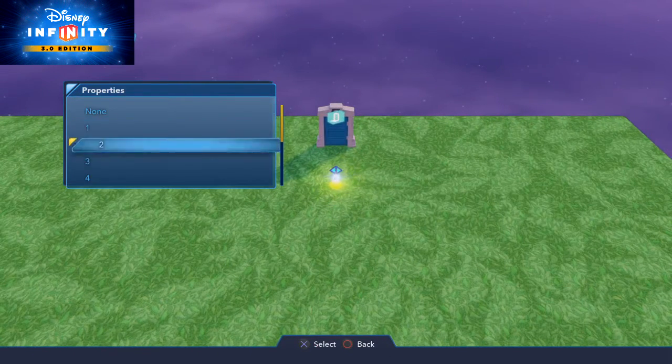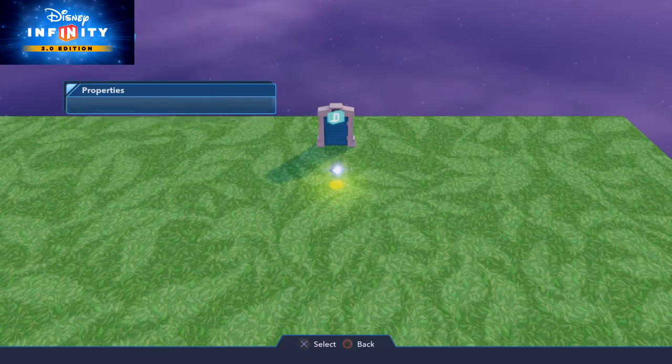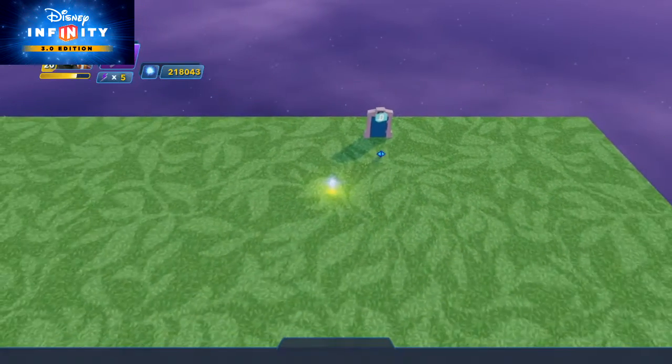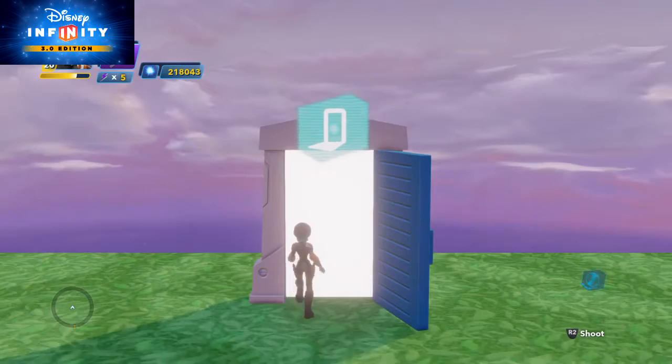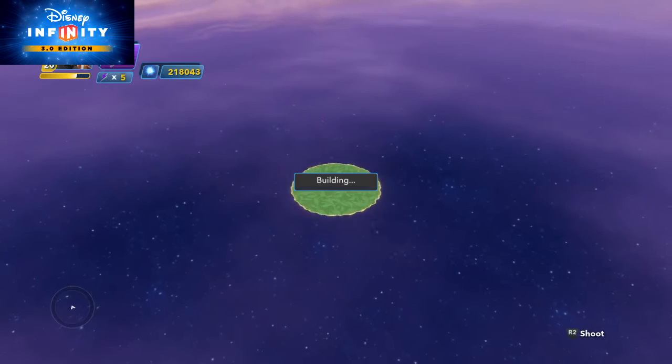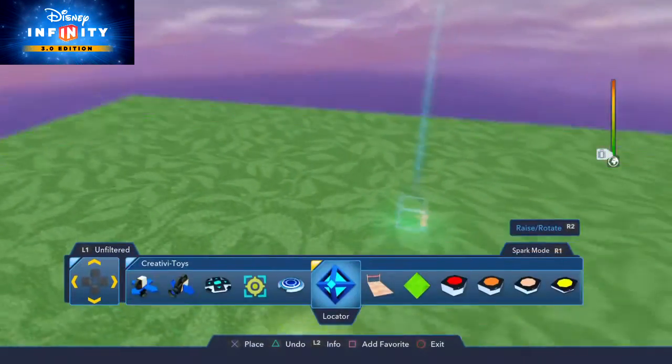and you give it a number between, I think it's 1 and 10 now. So let's give this one the number 1. Now, why I did that is because I'm going to travel through this door, and on the other side I'm going to put a door to come back to this level. I'm just going to drop another door.